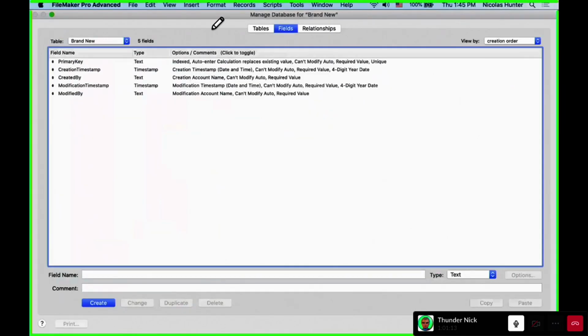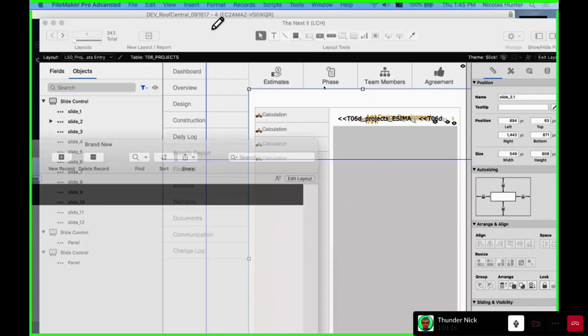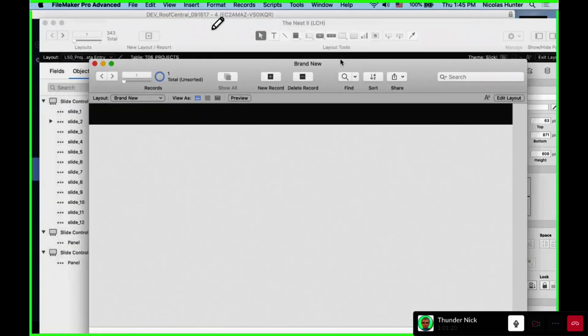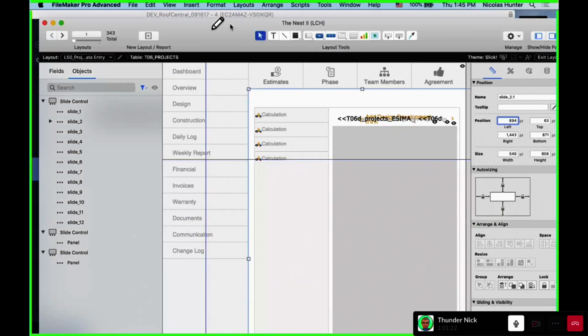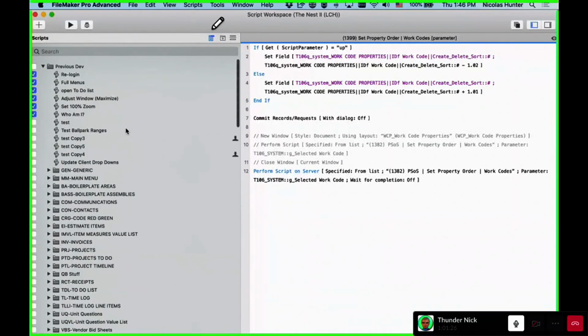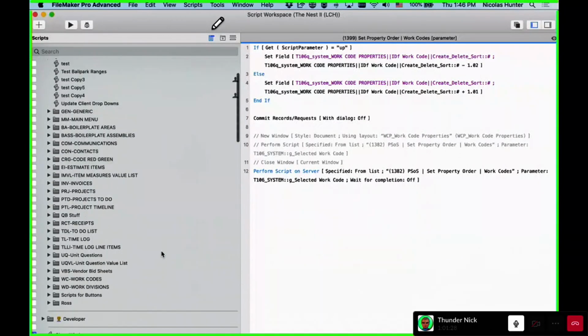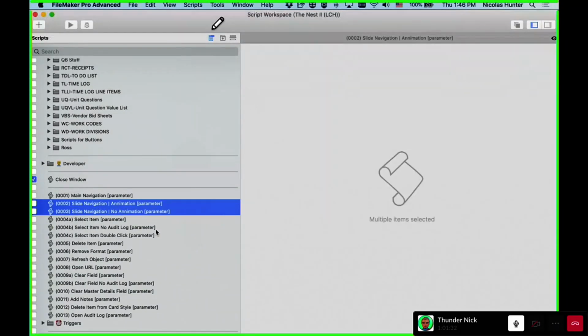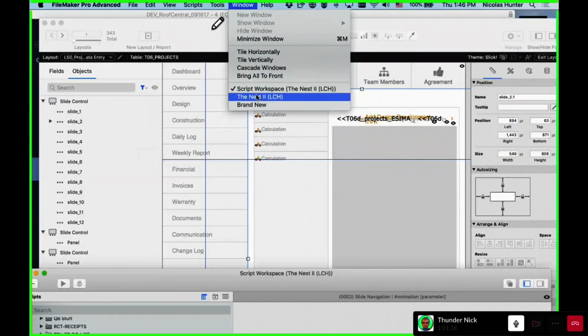Okay, it's here. I have a blank layout. No cheating here. What do I need? Simple. I need two scripts, because there are scripts attached to this. So I need slide navigation. This one I have two, one with animation, one without animation. So I copy those two scripts into my brand new script file.